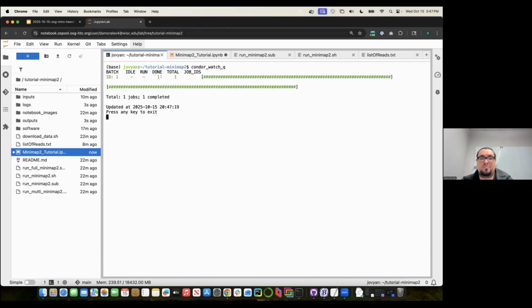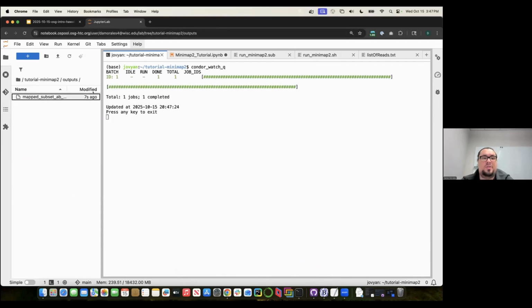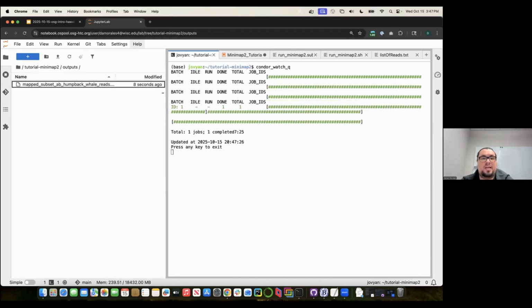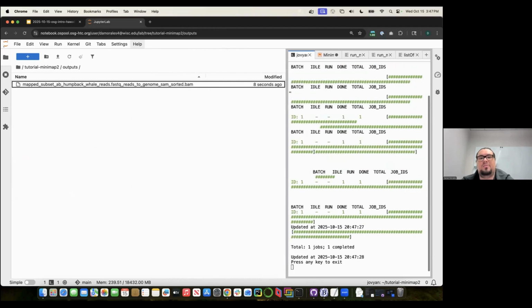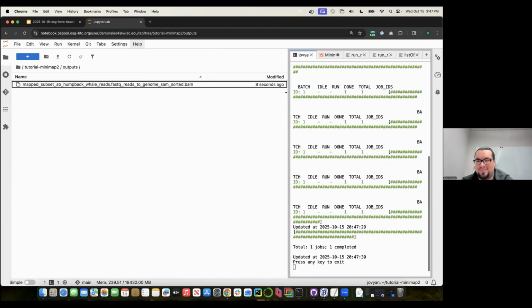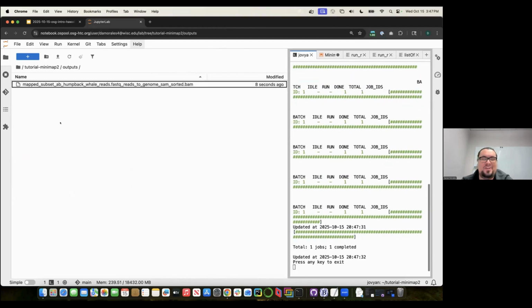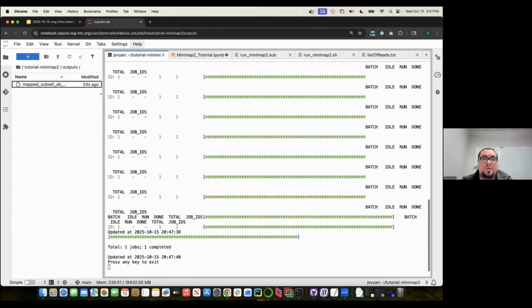It's done and it's outputted and returned back to me. If I go to my outputs, I see here that I have that output file with a horrendously long name, a very common thing in biology. But we have that output back in our directory. And so we were able to submit one job.